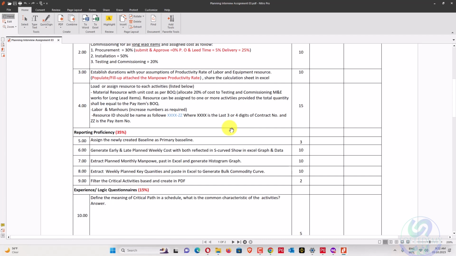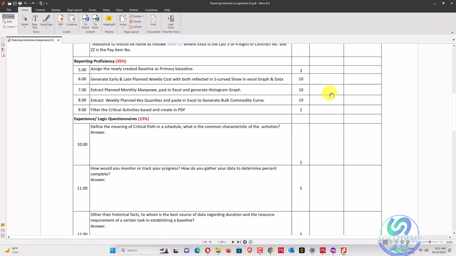And the next one we have to go for planned monthly manpower. So also we'll create for monthly power planned monthly power histogram. And the next one we have to create a commodity for the activities, the 8th task. And the 9th task we have to filter for critical activities that have a 2 aggregate and create a PDF. So also there is a PDF we have to create, and there are 3 questions we'll discuss later on.